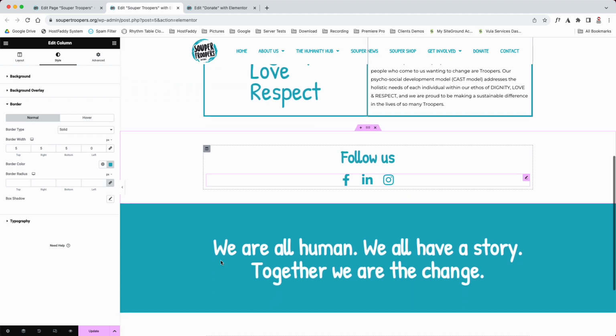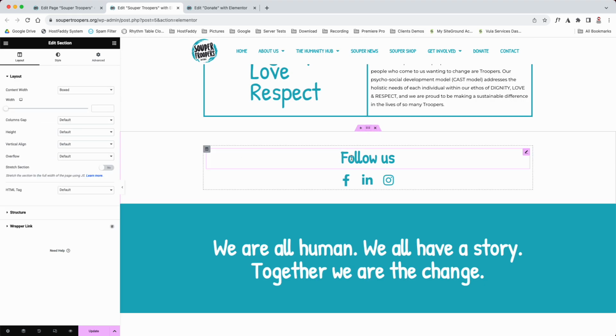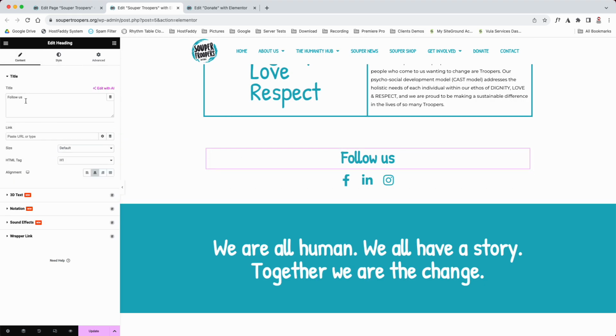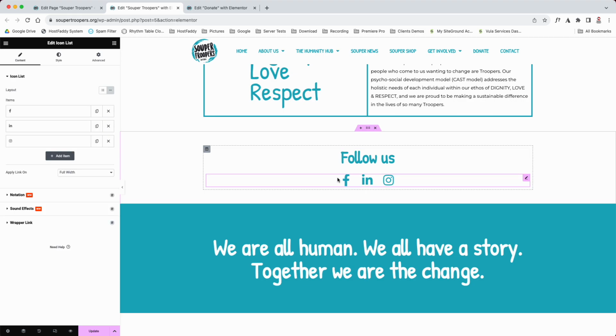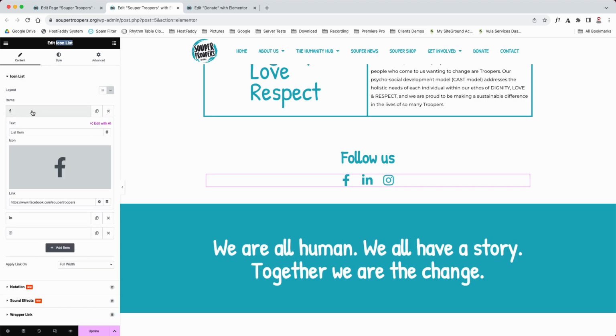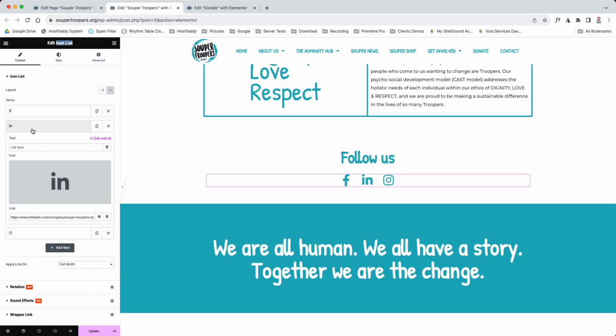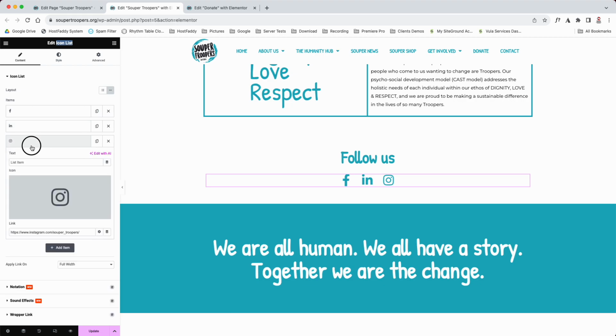If we just scroll down to the next row here, again, same section. We've got the row, we've got a heading, follow us. If we click on the style, there we've got the color right there. Very, very similar to how it was on the banner at the top. If we come to this section at the bottom here, this is what we call an icon list. So if we click on these icons, we've now got them pointing to your Facebook, your LinkedIn, and your Instagram, just like that.